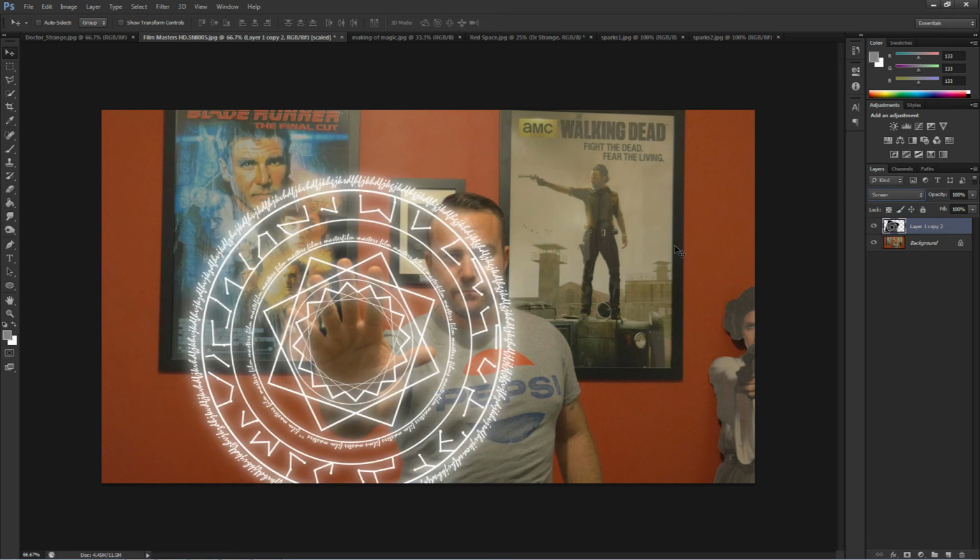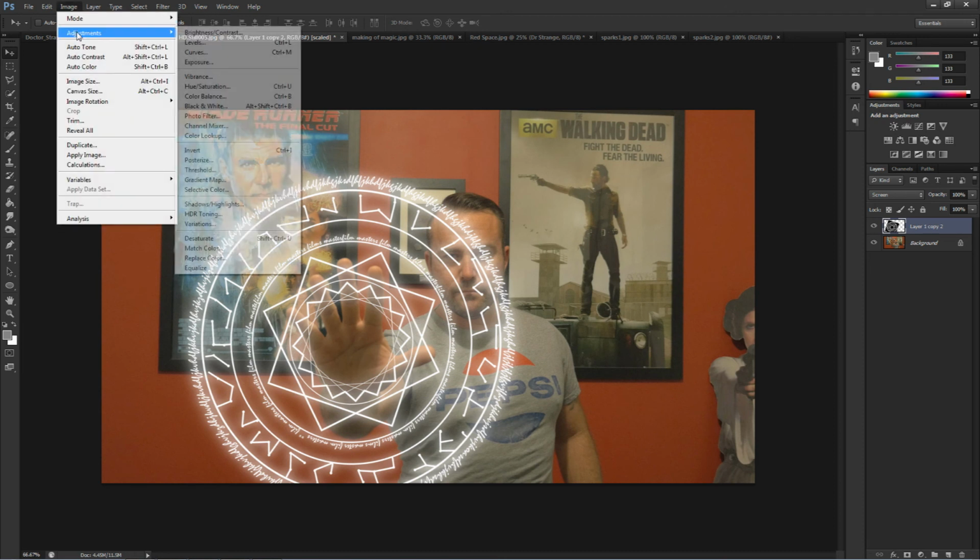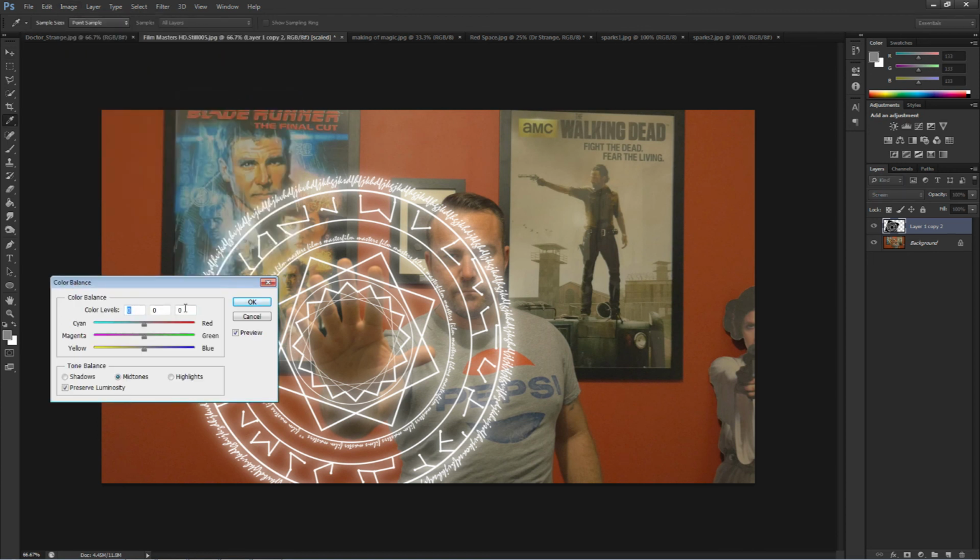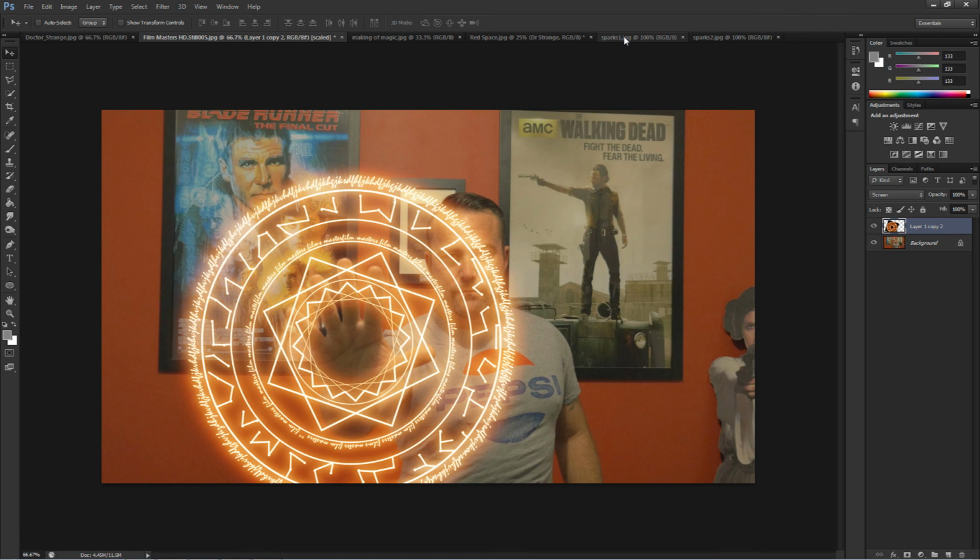So now we've done that, we're going to go up to Image, adjustments, and color balance. Now I'm going to slide the red up to 100, yellow to -100, go to highlights, and I'm going to bump the red up to around about 60. And with our yellow, I'm going to bring it down to around about 30, so -30. Once I've done that, I'm going to select OK. And then I'm going to go up to our sparks and bring our sparks in.